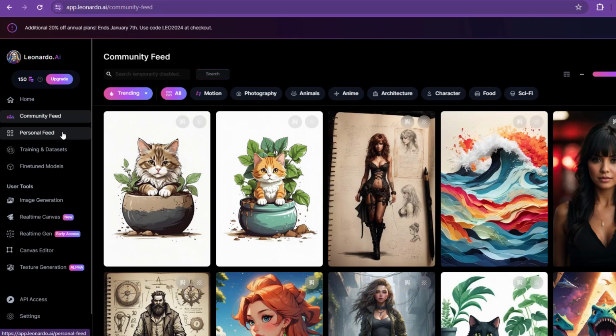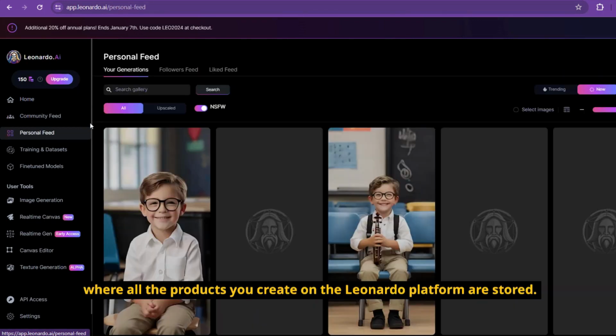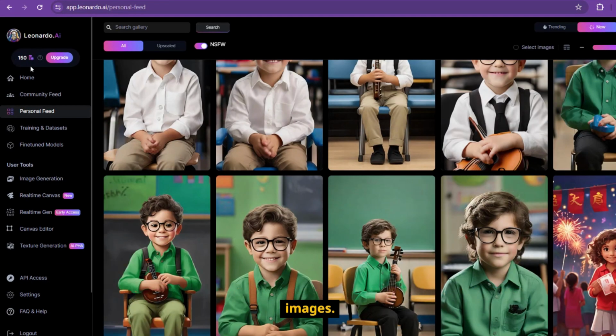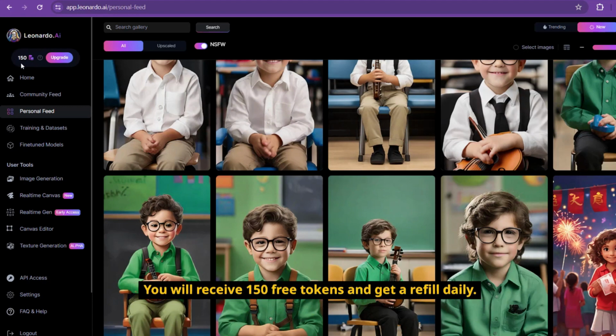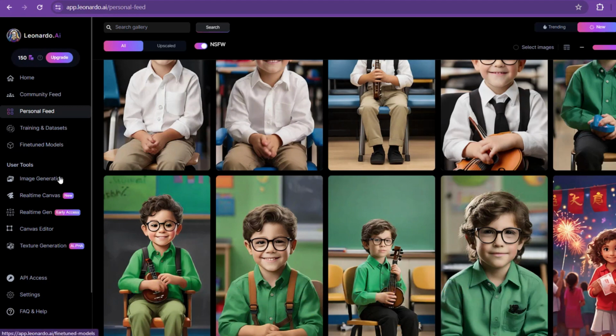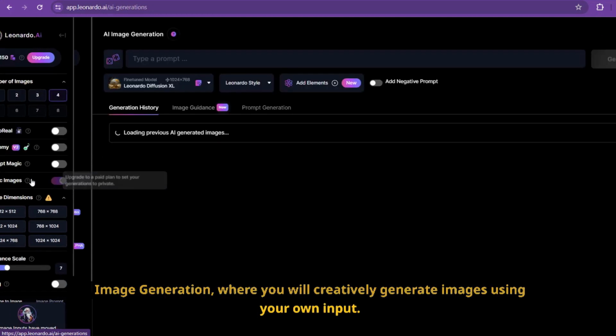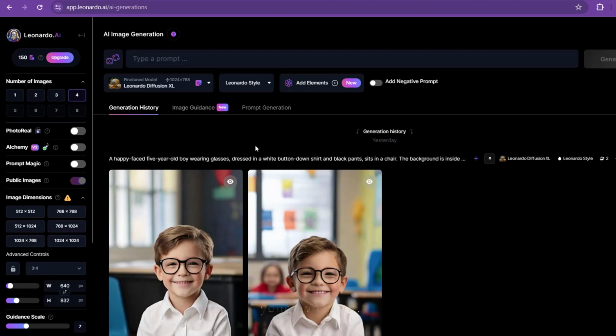Next is the personal feed, where all the products you create on the Leonardo platform are stored. In the top left corner is the number of tokens you can use to create images. You will receive 150 free tokens and get a refill daily. Next is the most crucial feature, image generation, where you will creatively generate images using your own input.